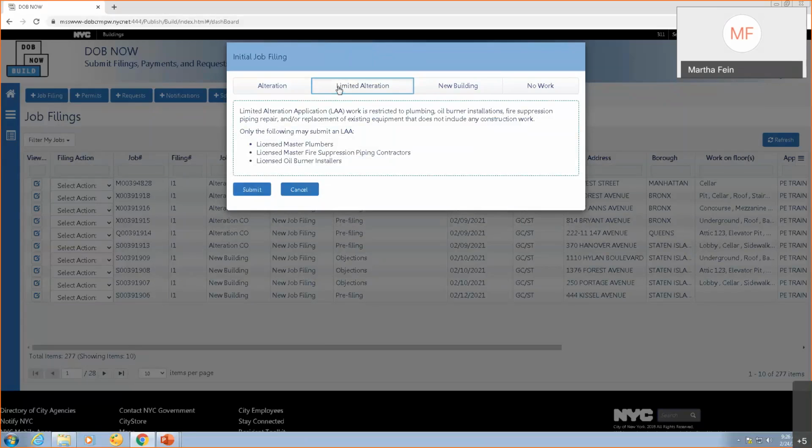Limited alteration isn't actually a new work type. Limited alteration is a way of skipping all the questions we're going to see under alterations. Basically, this is work that is restricted to plumbing, oil burner installations, fire suppression piping repair, and/or replacement of existing equipment that does not include any construction work.